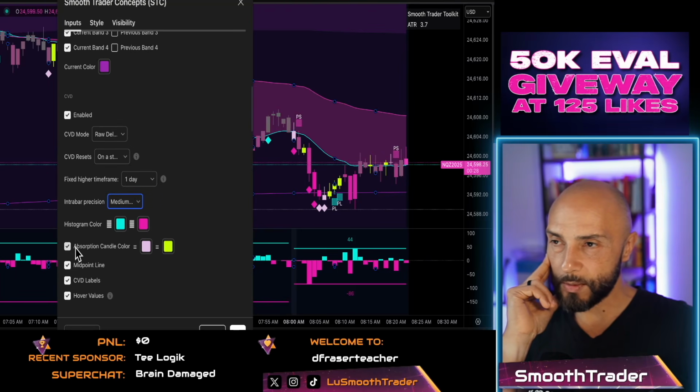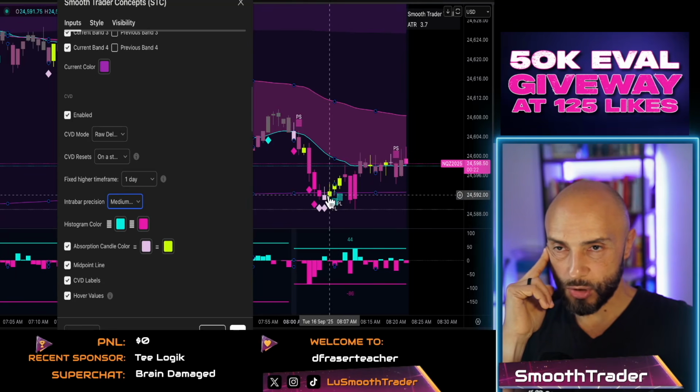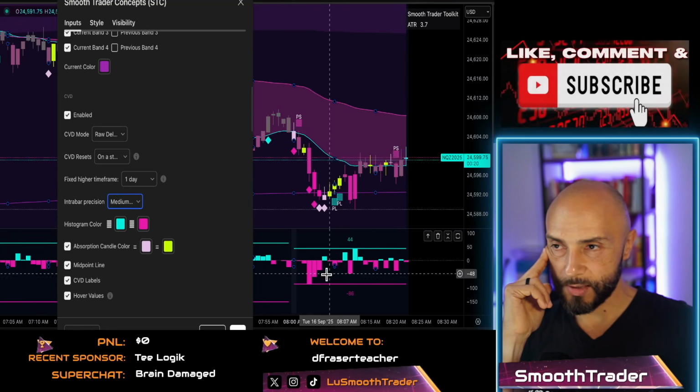Now, in order to see the absorption candles, you have to make sure this is checked. The absorption candles are the candles that show that buyers or sellers are absorbing the negative delta or the positive delta.